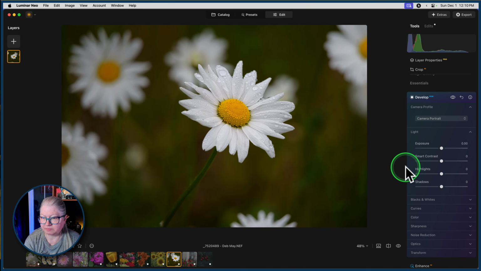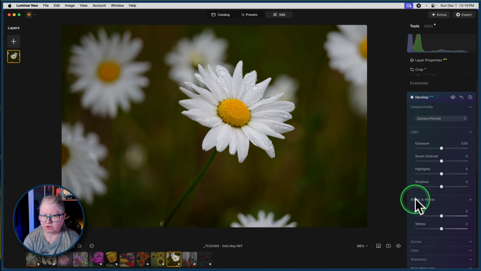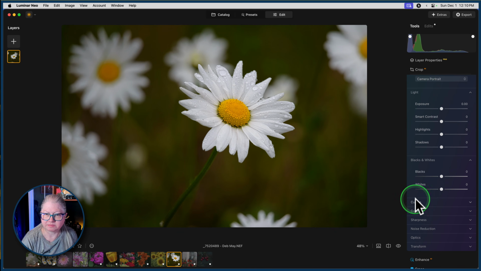Okay, so I've changed the profile to portrait, and now I'm going to turn the clipping warnings on. J is the keyboard shortcut on that.